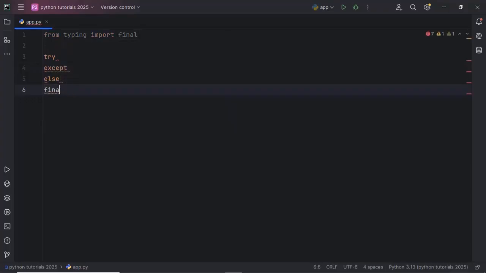Finally, okay. So what does this do? We try to catch an exception, and this except handles that exception. The else statement is going to be executed if there is no exception caught in the logic here, and the finally is going to be executed anyway, whether there's an exception or not.